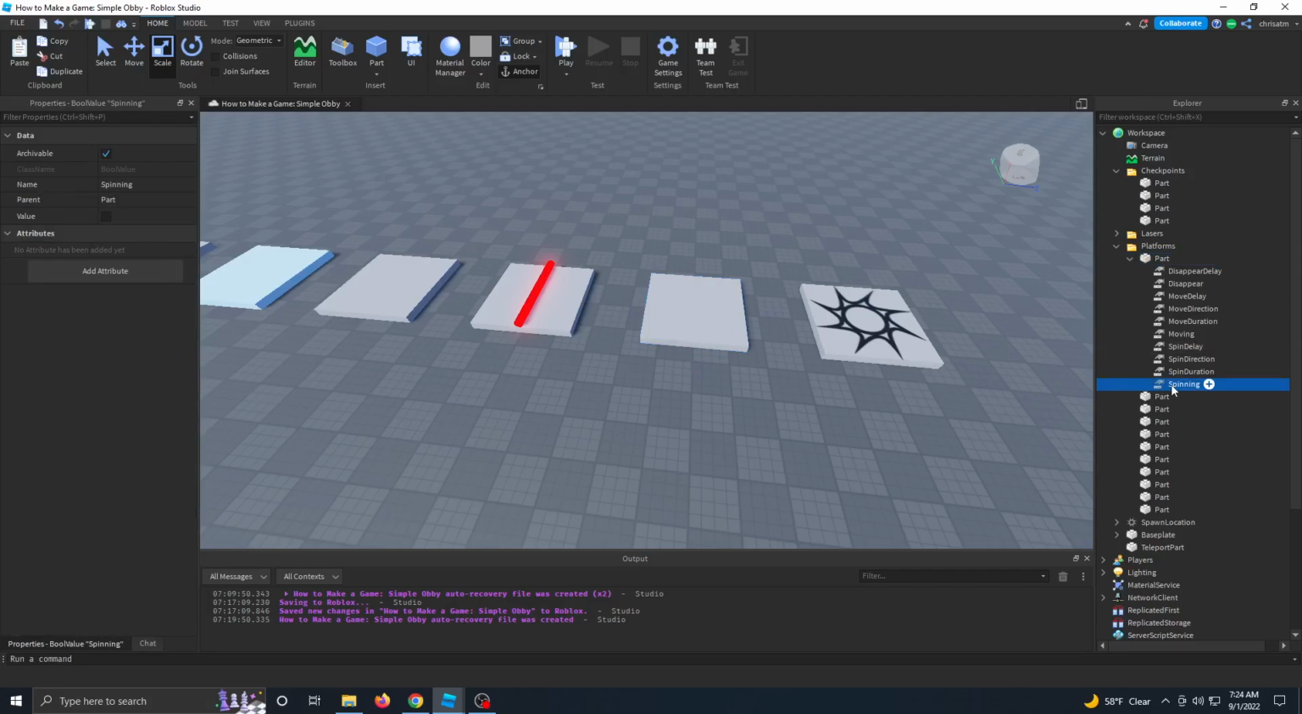Now let's go over all of the default values. The default value for disappear delay will be 3. Default value for disappear will be false, so the checkbox should be off. Default value for move delay is 0.5. Our default value for our move direction is 24, 0, 0. Default value for move duration is 2. Our default value for moving is false.